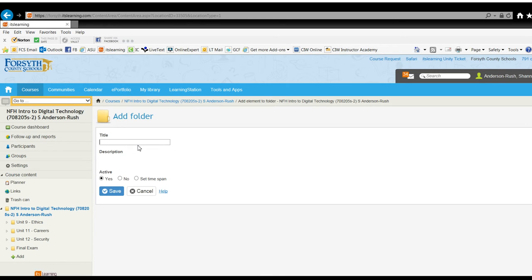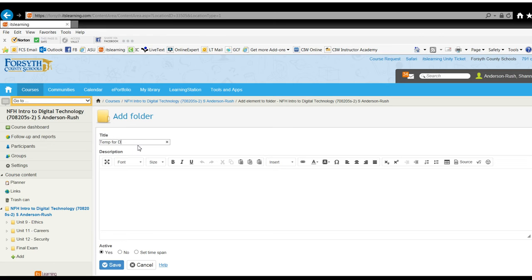Go ahead and give the folder a name. We call this Temp for Demo. I can give it a description if I choose to. By default, the folder is going to be active. So as soon as I click on Save, my students would be able, if they were logged on, to see the content. So I'm going to click on Save.